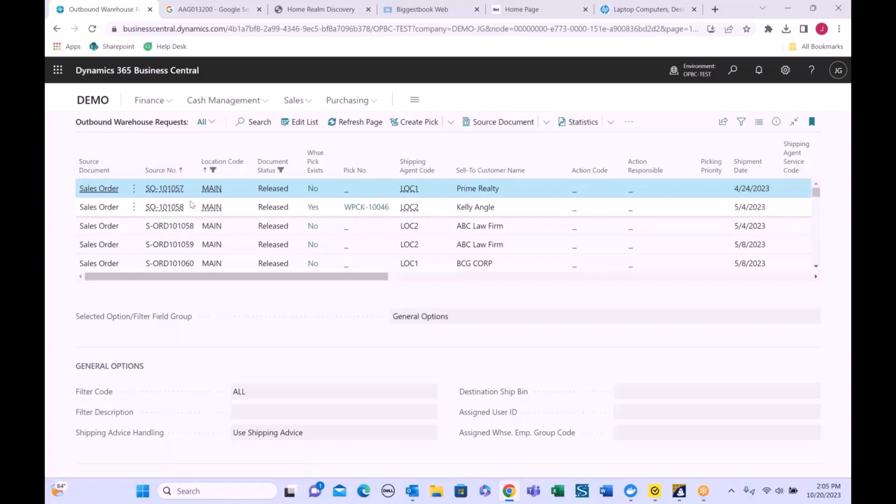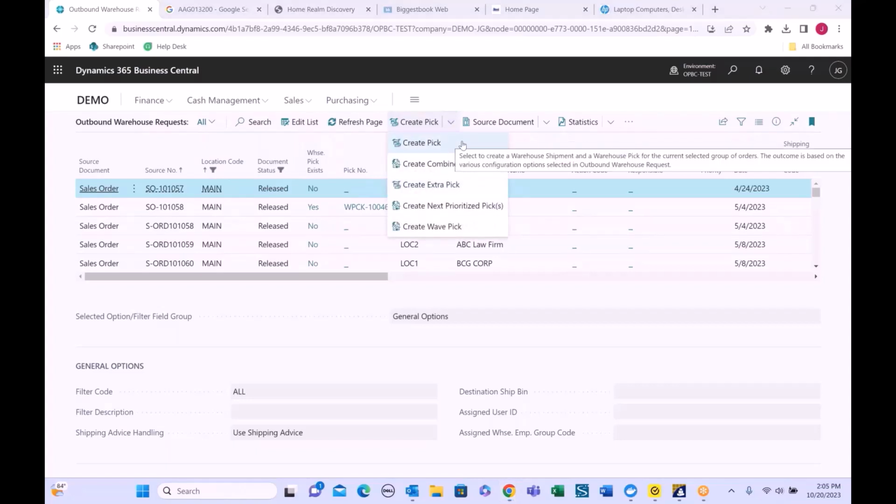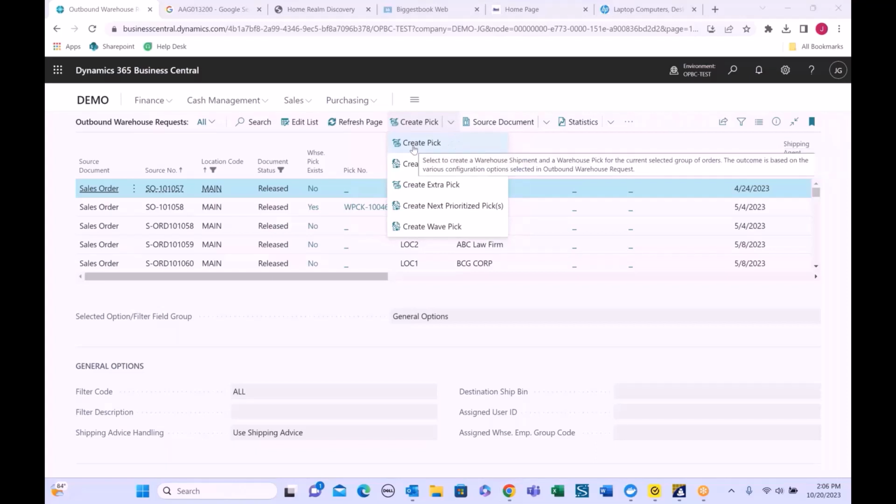They don't have to worry about what's on the screen. They just have to go up to the menu bar, look for the command that says create a pick, and look for the drop down. If they're doing individual order picking, they would just click create pick. If they're doing wave picking, they would go down and click on create the wave pick.